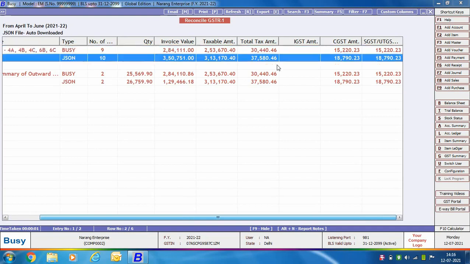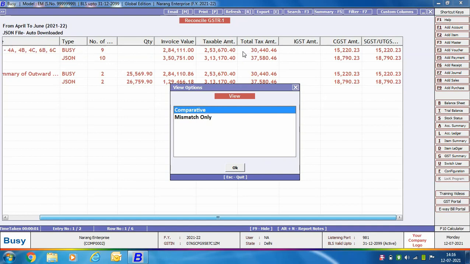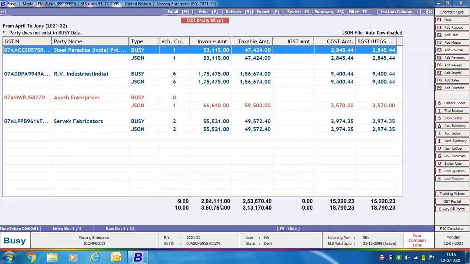On pressing the enter key here, you can see it's showing two options, comparative or mismatch only. If you select the comparative option, then it will show complete details, that is, it will show comparative data. You can see party wise details are appearing. Here a row is appearing in red color. This shows that there is a mismatch in this data. You can see as per Busy there are 0 records under this particular party, and as per JSON there is 1 record. So this is the comparative data, it's showing complete data.